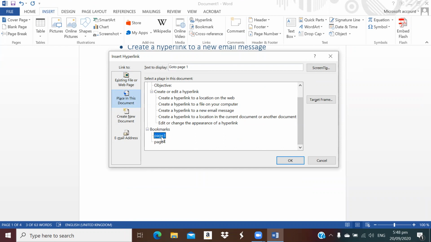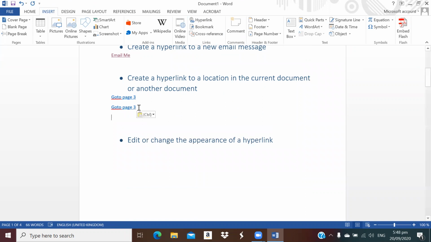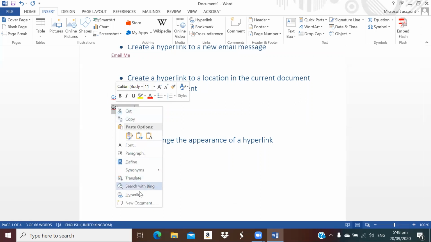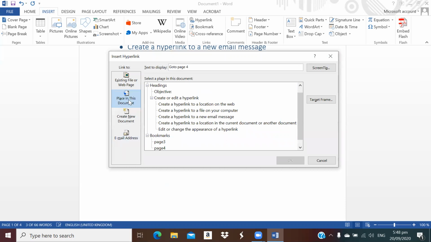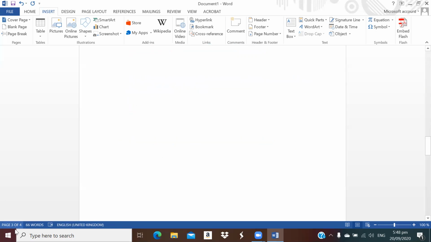Now I want to jump to page 3. Select it and change the text to Go to page number 3. Similarly, I can copy it, paste it again, and modify it. Now select it again, right click on it, go to hyperlink, Place in This Document. Select page number 4 and click OK. Now when I click on page number 3, it will directly jump to page number 3, as I am on page 3 of 4.